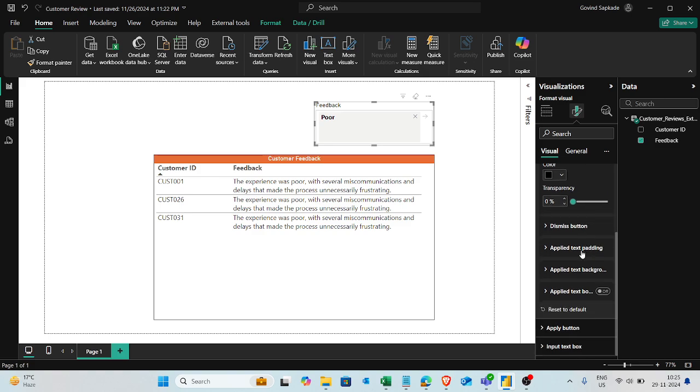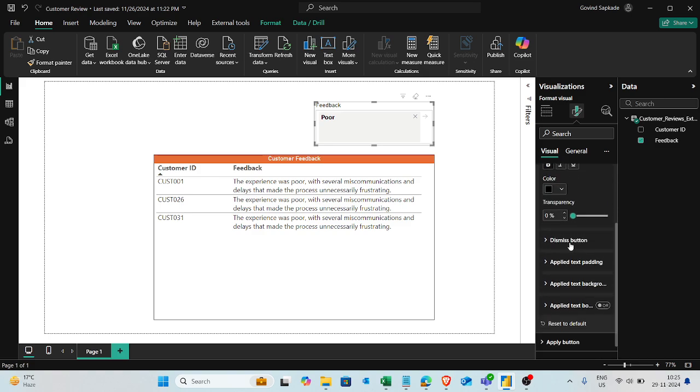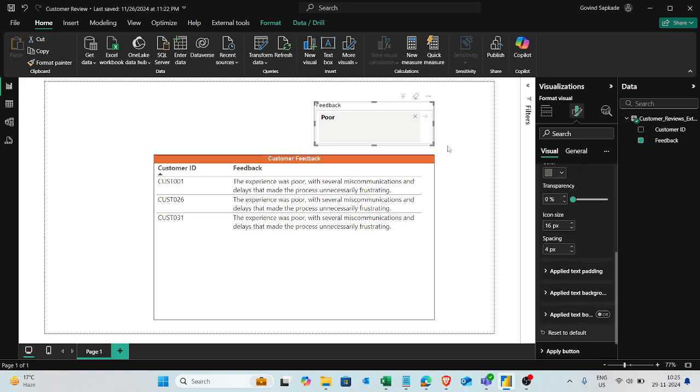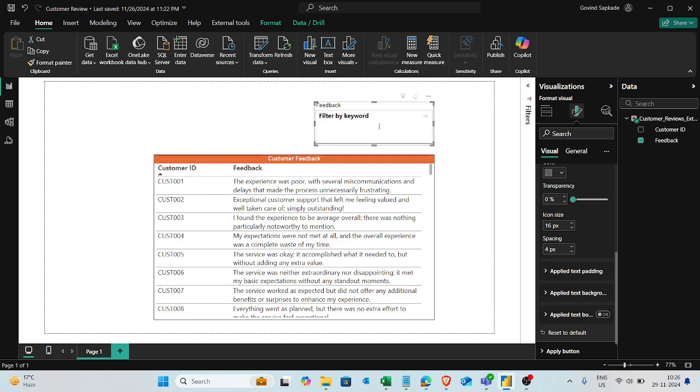Now we also have the dismiss button. The dismiss button is this cross icon. Here I've searched down the records by the word poor, and if I click here, then you can see.